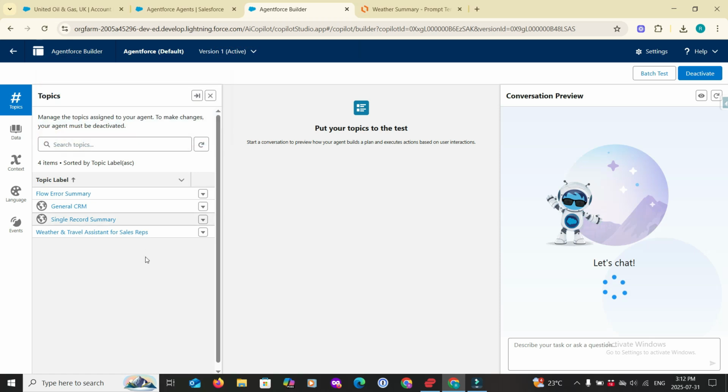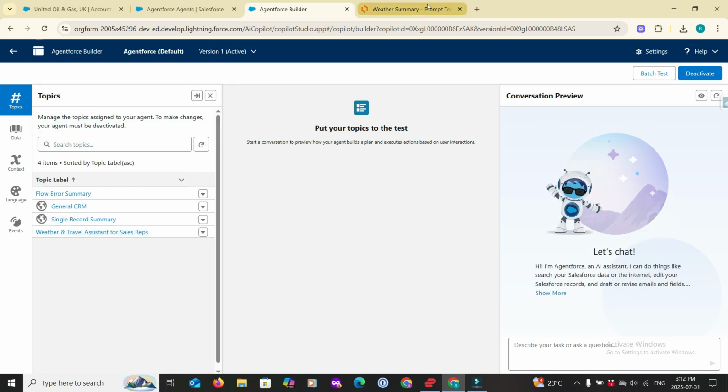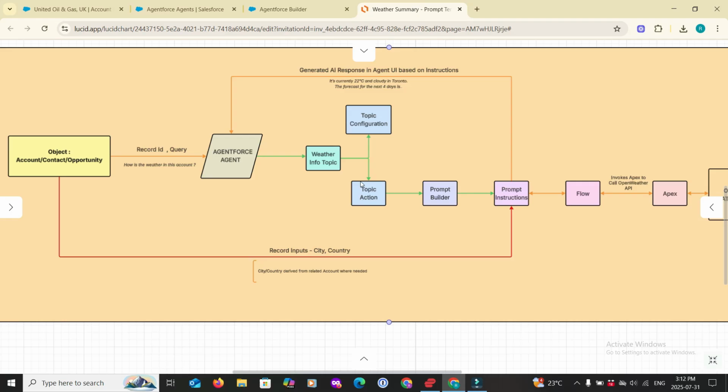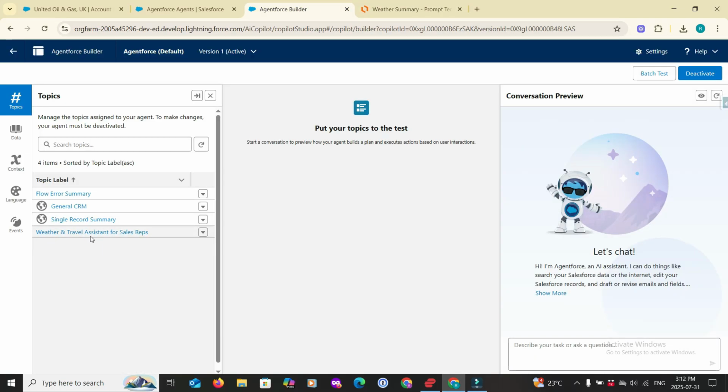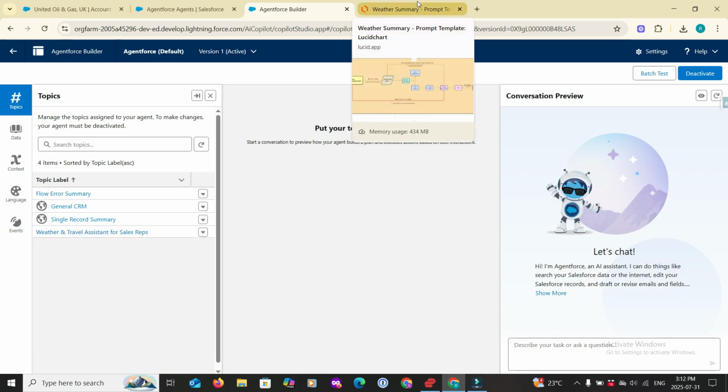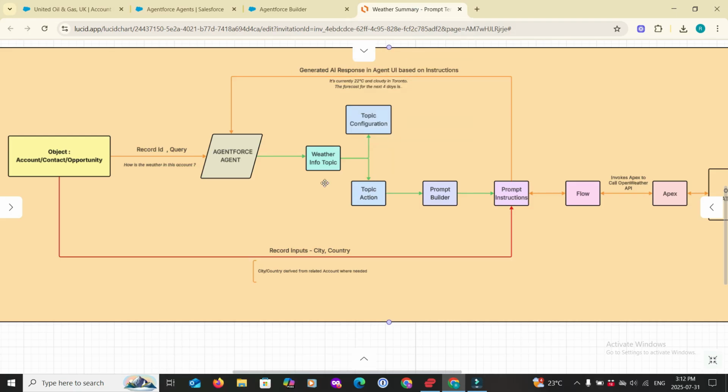All right. So as you can see, we have topics. Now you have seen this in this diagram. We have a weather info topic, which is the weather and the travel assistant for sales rep topic. And if I can quickly look at the weather info topic, it's again divided into two: the topic configuration and the topic action. And both of them are required for the Agentforce agent to understand what this weather info topic is supposed to do.